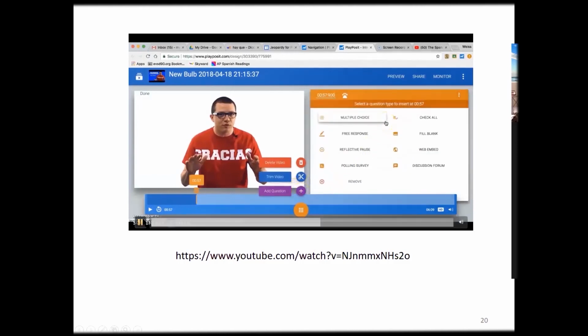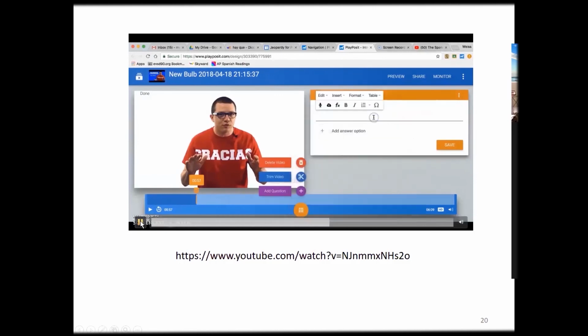Depending on if you have the free Playposit or if you decided to pay for it, it's going to let you do different things. I personally like the multiple choice and free response just to see that kids are getting it. And so we can add our option. Okay, so you click on that and you select multiple choice. Let's do the multiple choice first. And you just randomly add a question. The stem for the multiple choice, the question, okay? And then add an answer option here, okay?